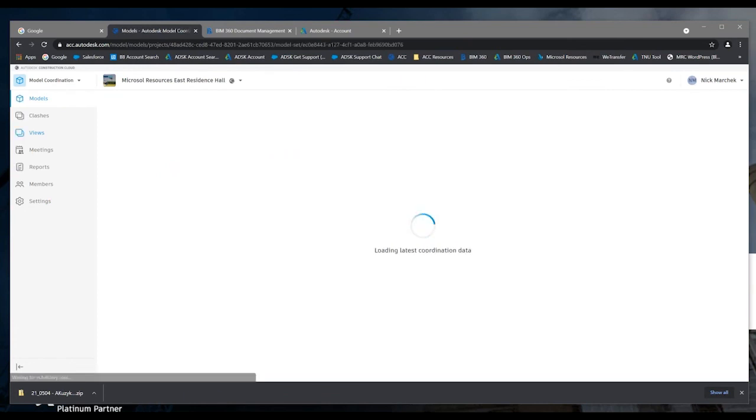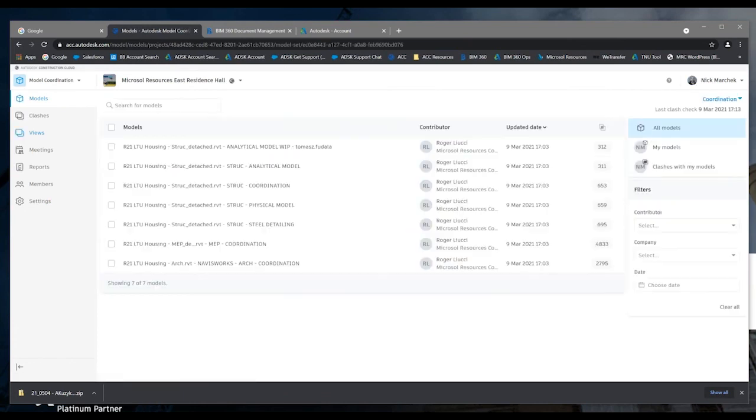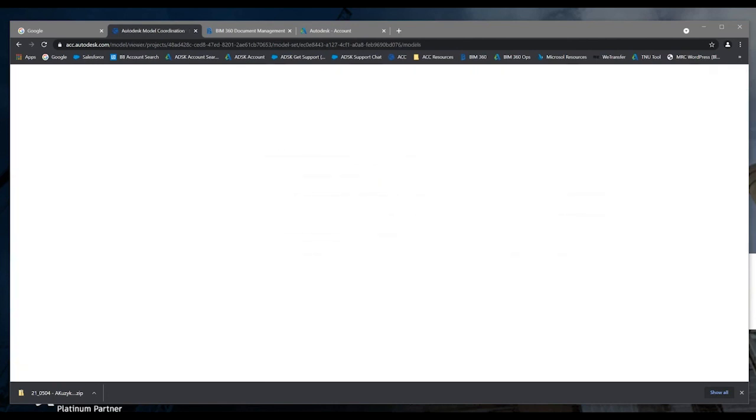Hopefully the drag on the system isn't too bad. But here is a list of all of the models that I have available to me, basically all the models that are saved in Autodesk Docs. If I were to click on, say, the structural model and the architectural model here and click on View, it should bring up a coordination space relatively quickly. If anybody's used the clash detection tool in Navisworks, it's going to look somewhat familiar to you.